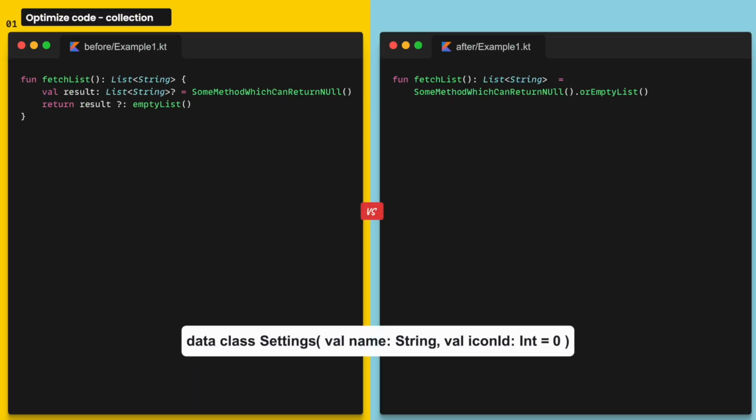In the first version, we call a method that might return null, store it in a variable, and then use the Elvis operator to return emptyList if needed.